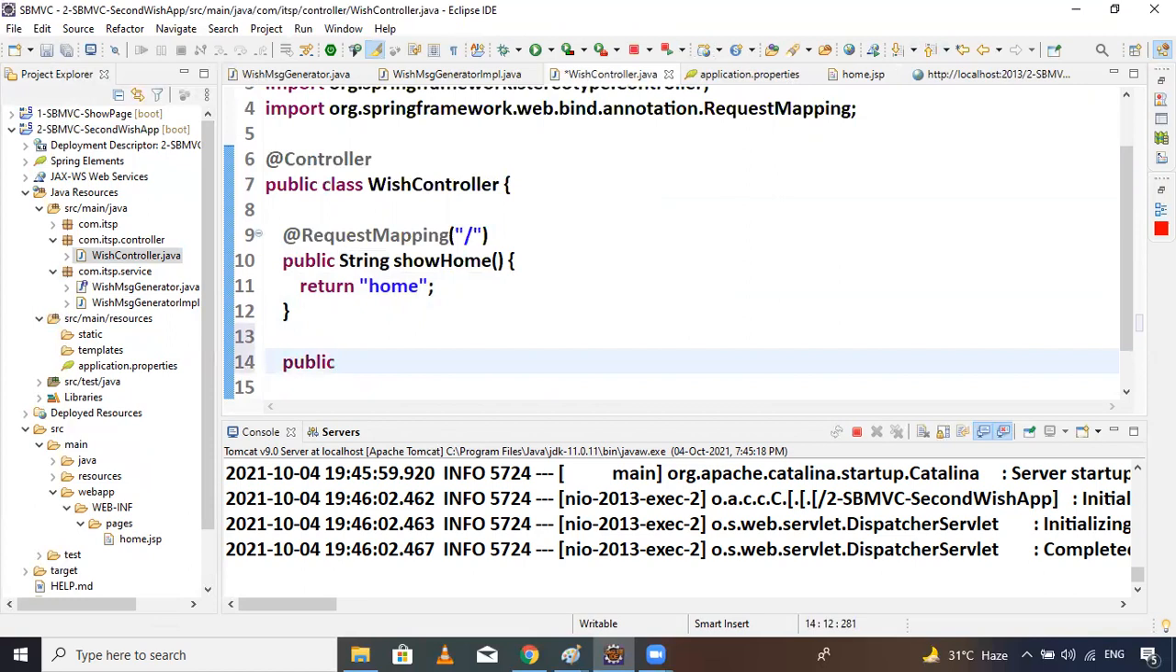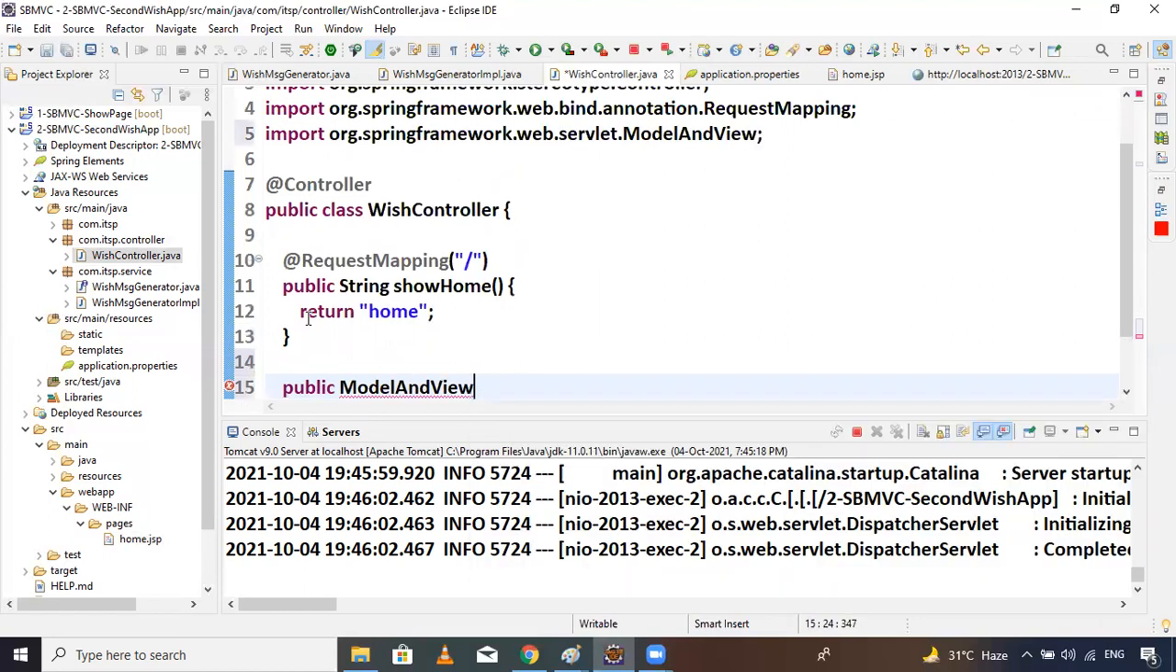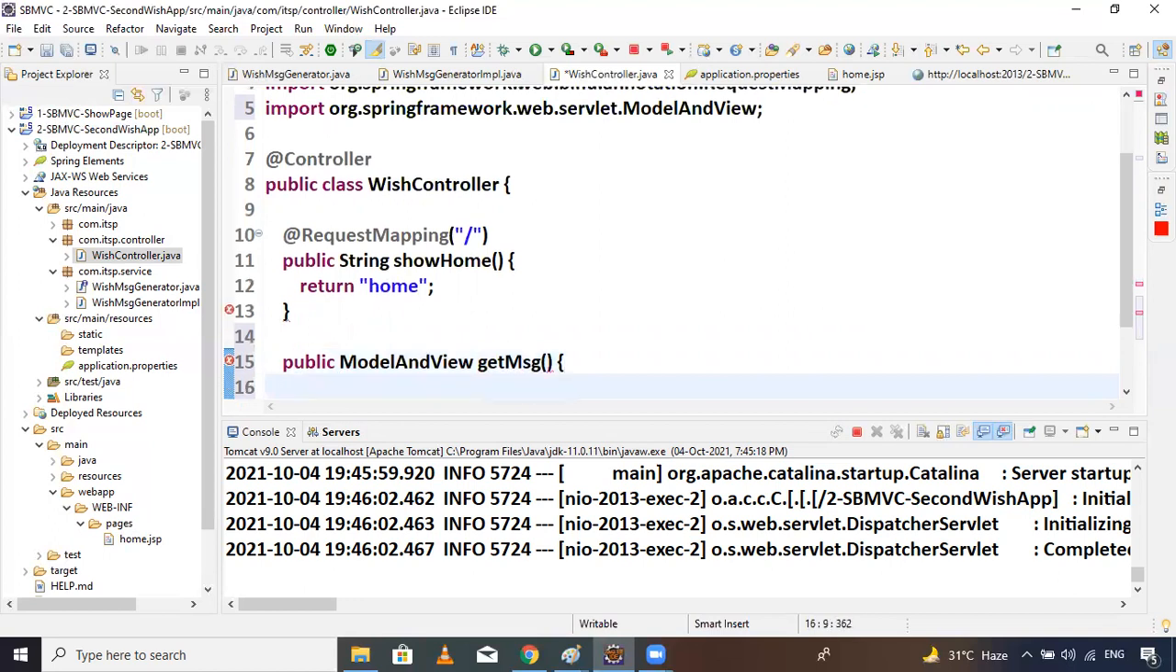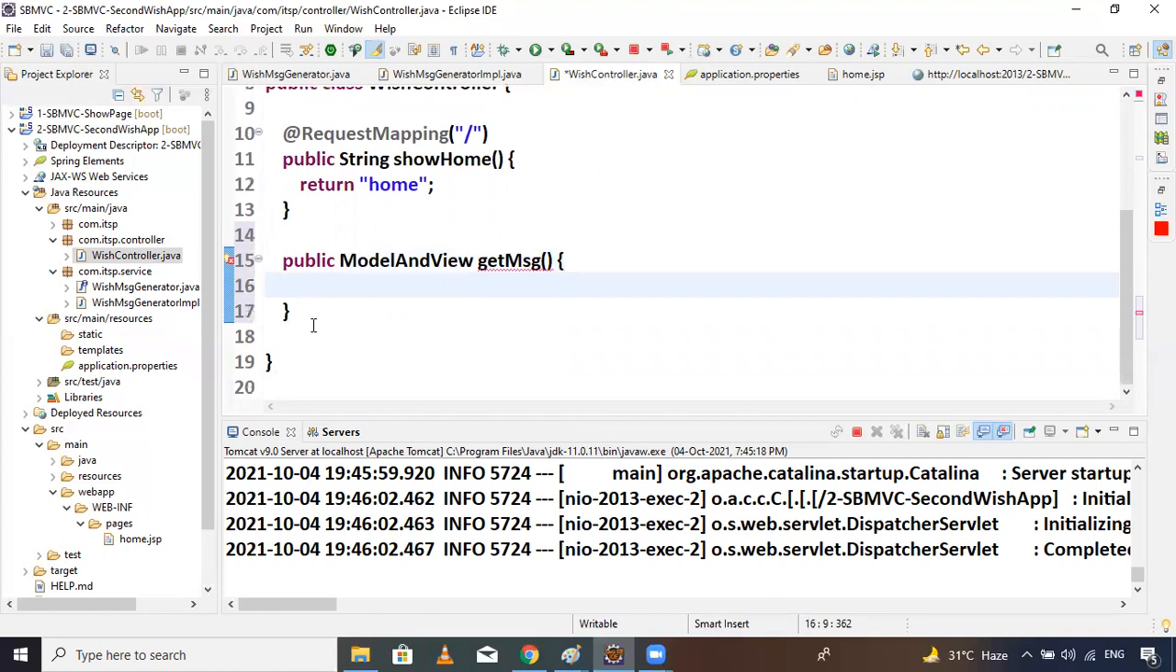So now, public. I want to use the ModelAndView object. The return type is the ModelAndView object. So now the method is generate get message. That's it. Now first use the service class object.